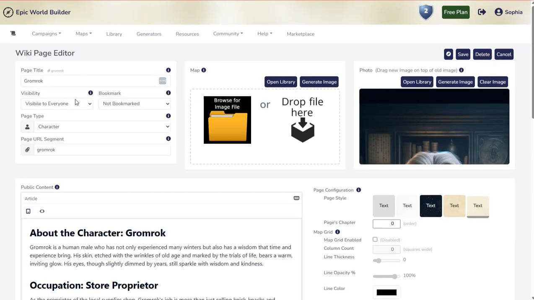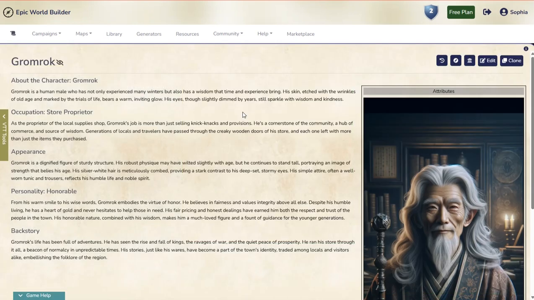So the next part is visibility. This is visibility to everyone. That means basically all your players can see it. The next option is visibility to GMs only, and this makes it so only GMs can see this. So when we go to the front end part of the page, you can see that the I with the line through it means that it's only visible for GMs only.